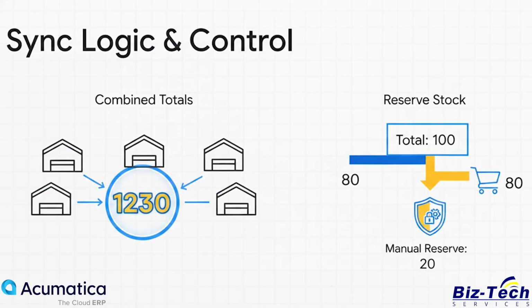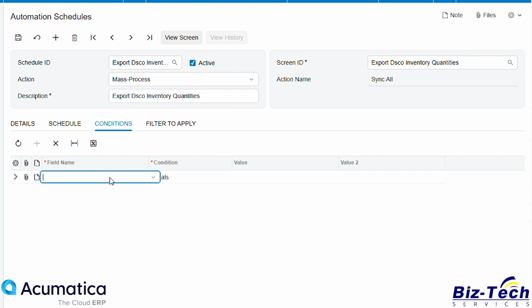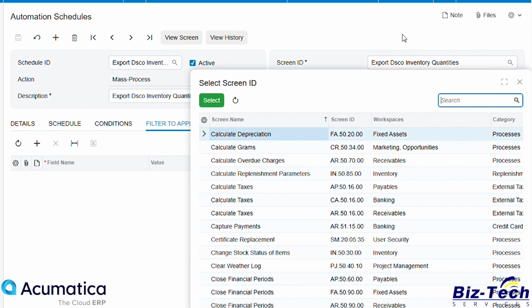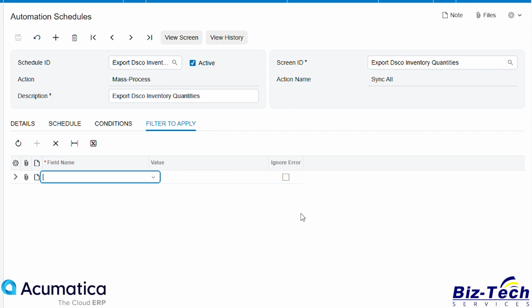Administrators have some incredible control over this output logic. You can choose to automatically publish your live, combined totals across all your selected warehouses, but you also have the power to transmit specific manual quantities. It gives you the strategic ability to hold back reserve stock. Say you have 100 units, but you only want to expose 80 to the retail channel, just to play it safe. This logic allows you to do exactly that.